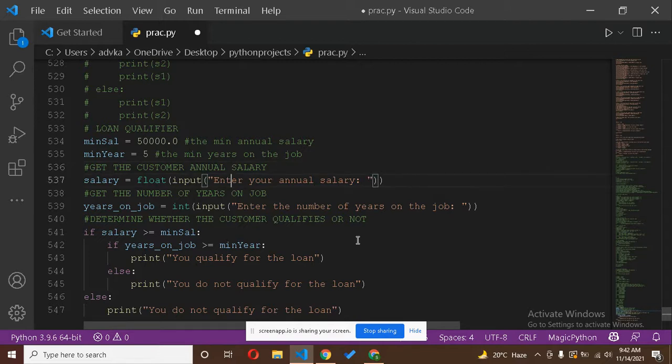Let's take input from our customer. For salary we use float, so whatever value you enter, it will convert into a decimal. Enter your annual salary, and after that, years: write your years, which is definitely in years, integer numbers.